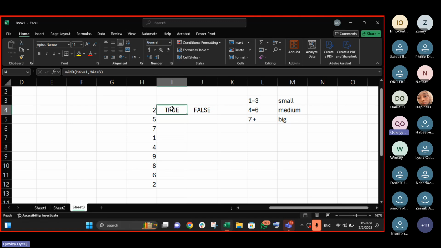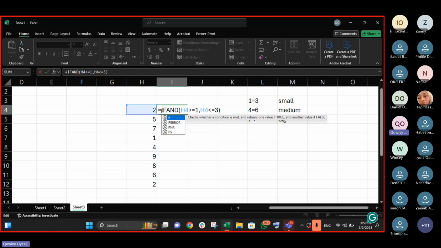Maybe I say, give me even or odd. If it is 2, give me even. What I want to do now, I'll put if here. So all this one will be my logical test. That means if you run this test and it gives you 2, what should I say? If it gives you 2, give me small, comma. Isn't it, guys?